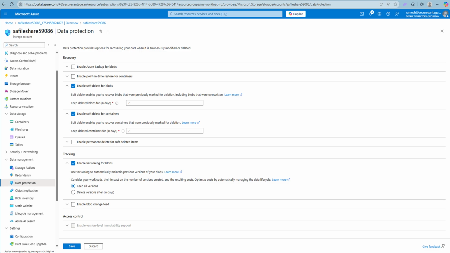This feature is really useful when you're trying to protect against accidental overwrites, rollback changes, or simply track how files evolve over time. Once versioning is enabled, you don't have to do anything manually. It just works in the background, quietly preserving each version as your data changes. When you're ready, just click Save at the bottom of the page to apply your versioning settings. And that's it. Your blobs are now protected with version history.